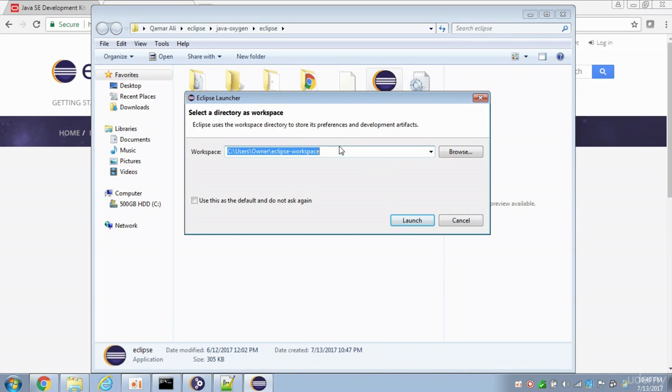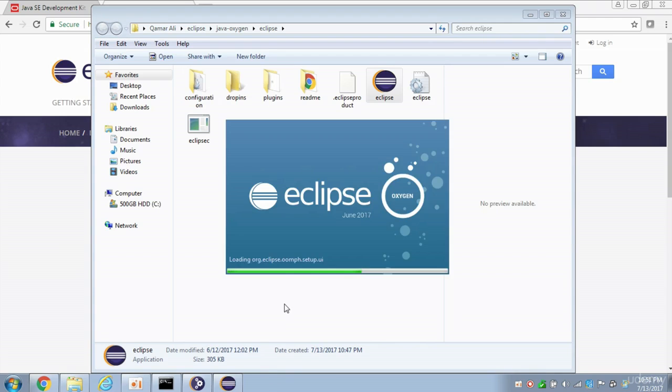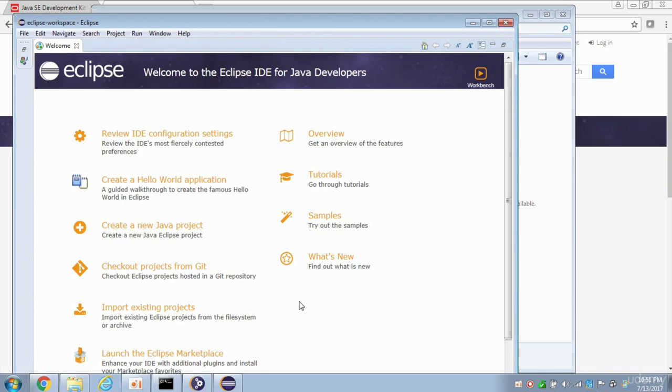When Eclipse launches, it asks us to choose a workspace. This is where all of the Java code that we write is going to go. So it chooses a default directory, users/owner/Eclipse workspace. I'm going to leave that as default and click on launch. Right, and after a few moments, this should open up Eclipse.